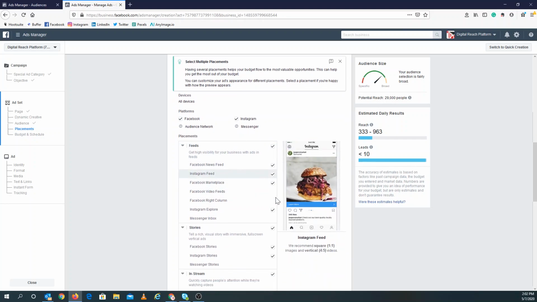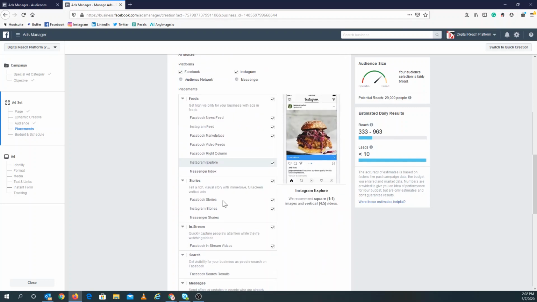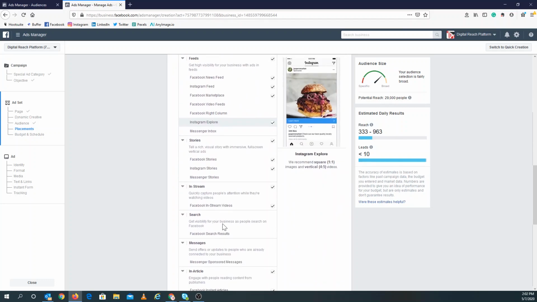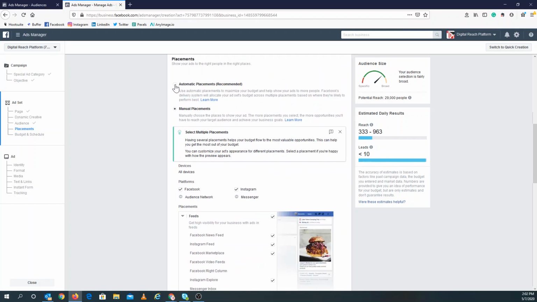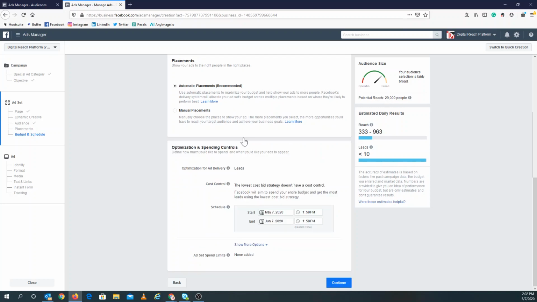Marketplace, right column, all these different stories, in-stream ads. In this case, Facebook is going to try to show my ad to the best, try to get the most conversions for my ad. So I'll just do recommended under the automatic placement. So optimization, I'm going for leads. So my schedule date will just say, yeah, this is fine, May 7th to June 7th.